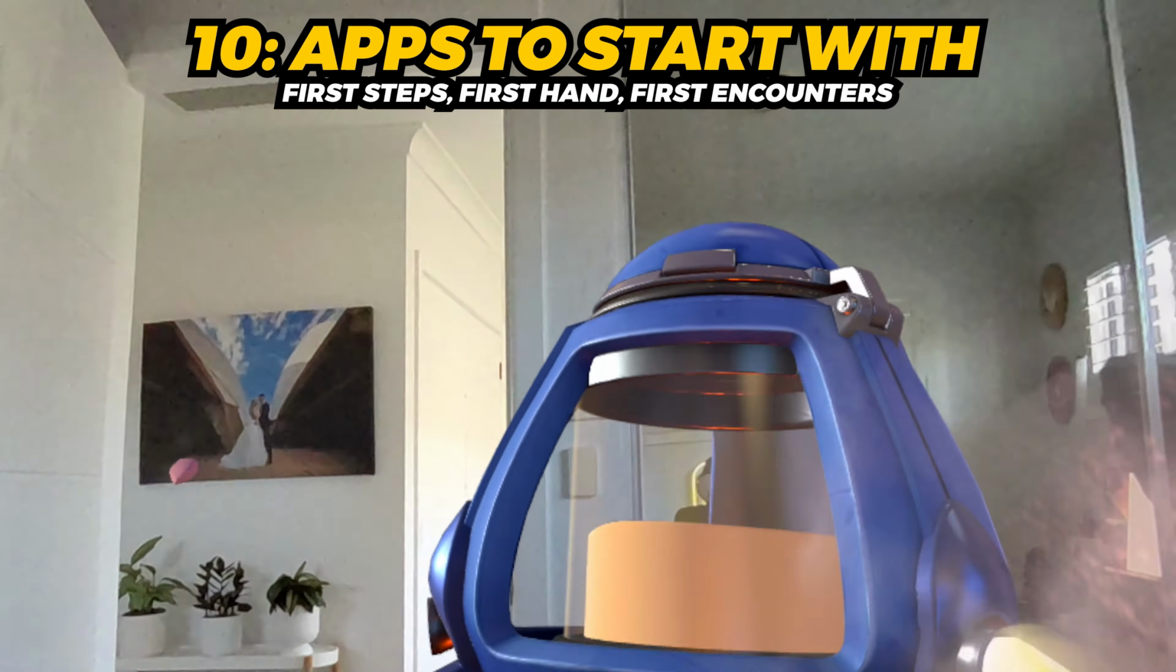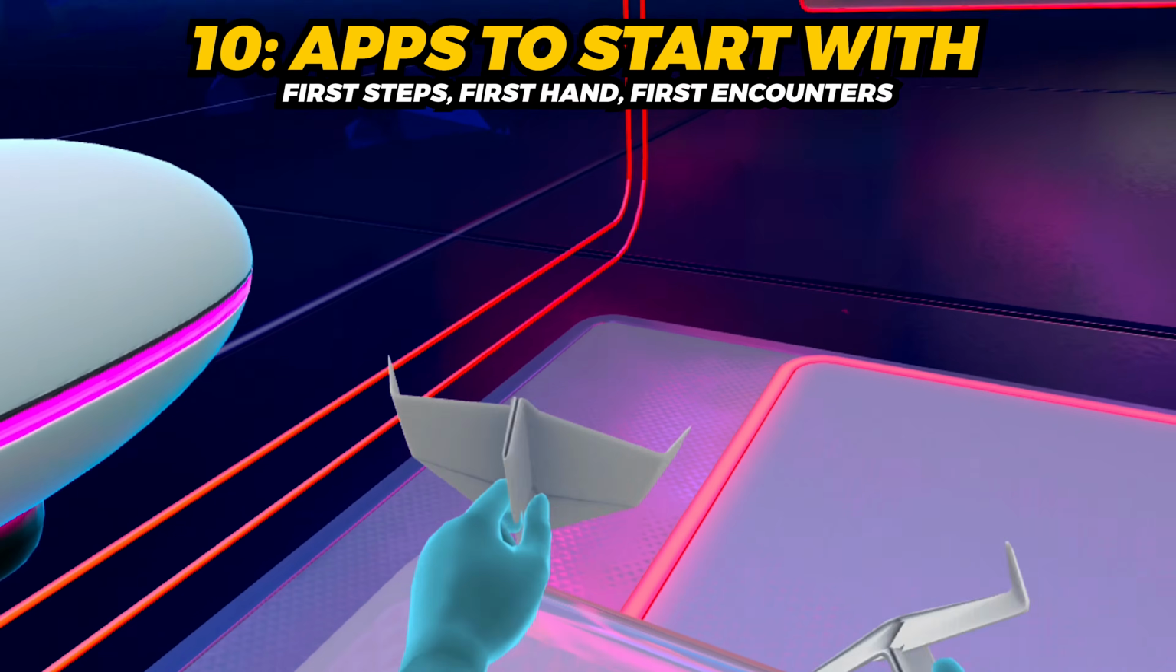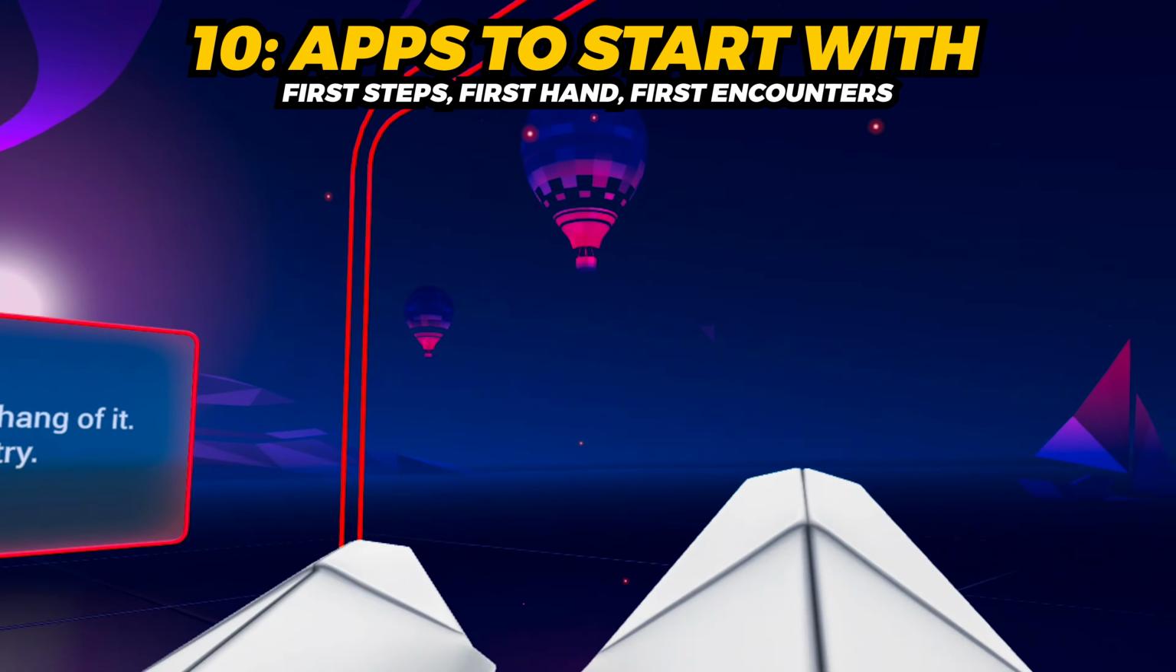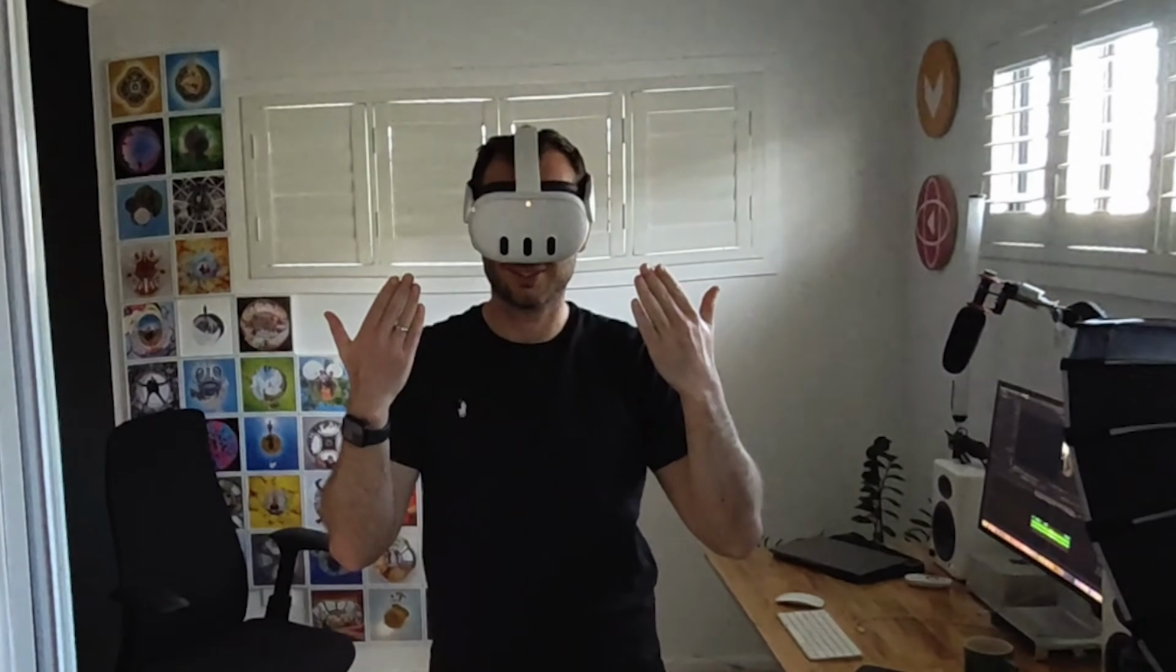In terms of which apps to start with, I'd recommend the free apps by Meta, First Steps, First Hand, and First Encounters, which were designed to help you get the hang of VR quickly. Also, they're pretty fun. Good luck, enjoy the Quest 3, and follow for more tips.